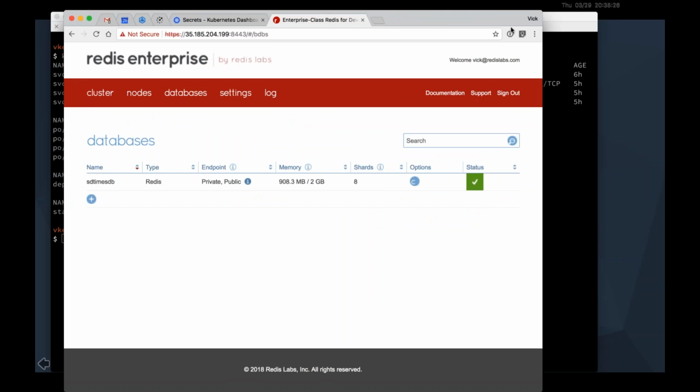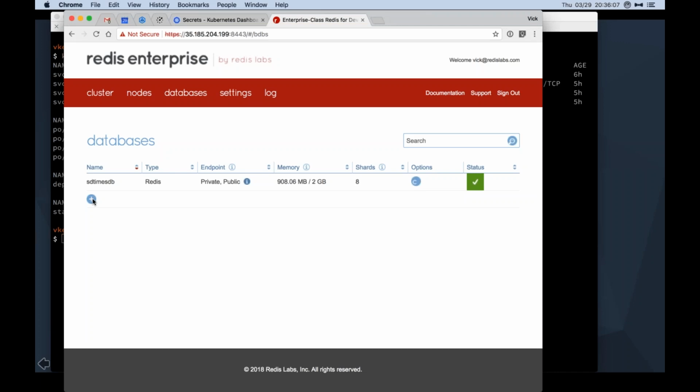What you're seeing in front of your screen is a web browser. This is the same IP I was talking about earlier. It is an external IP and it is running on 8443. In the get services call, you noticed that I had an SD times database I was using to set up this demo. But what I'm going to do right now is create a new database, and we will see what the implications and effects are when we do create a new database.